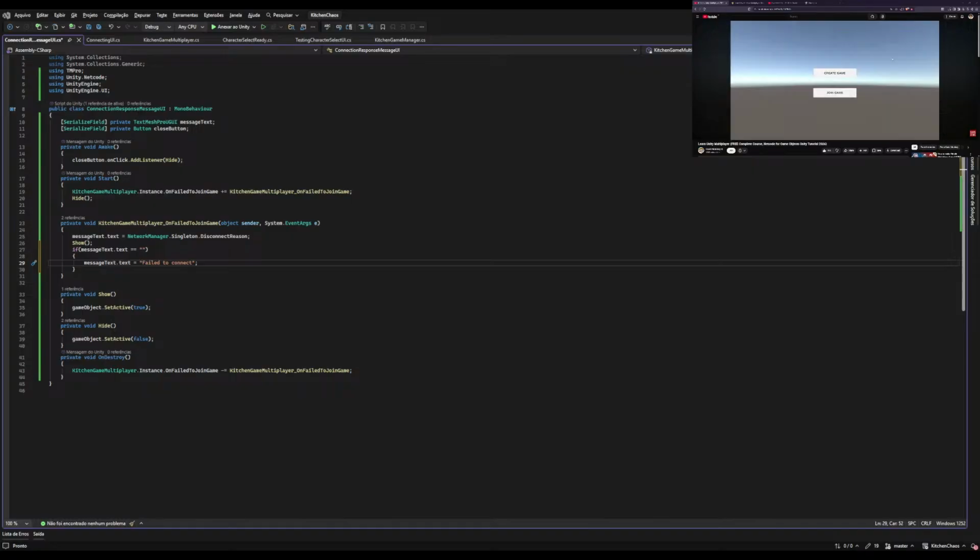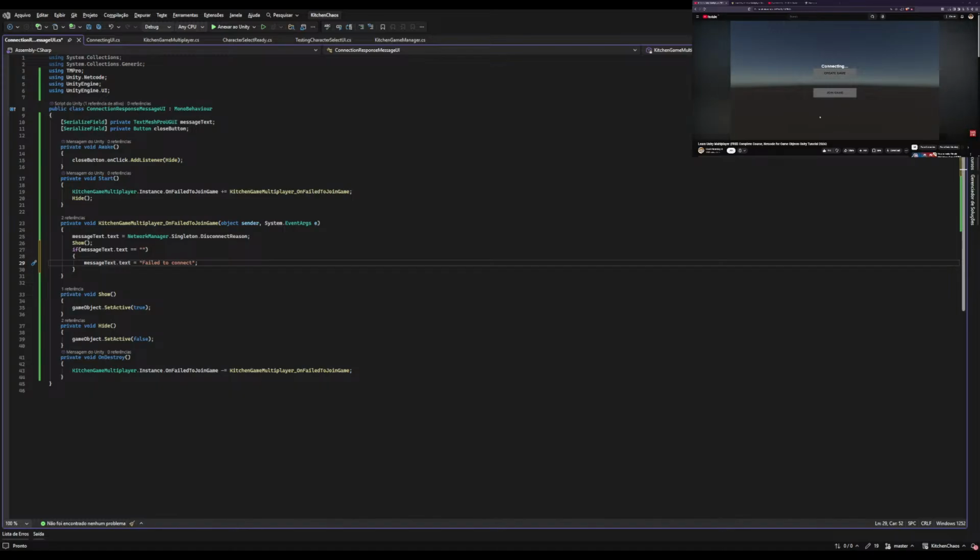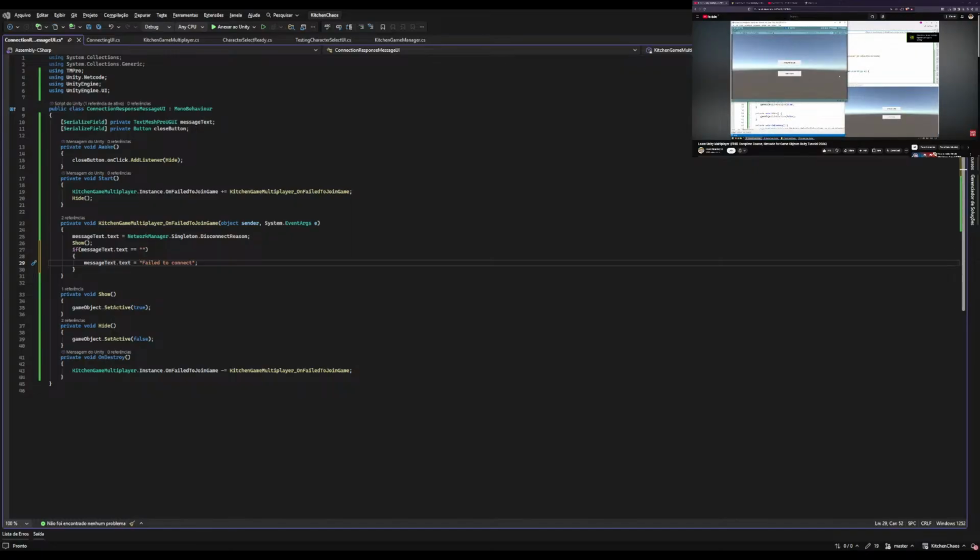Here we are, and without creating a host, let's just try to join the game. And there you go, it is trying to connect, but there's no game, so it should fail. So after 10 tries, after 10 seconds, yep, there you go, we have our failed to connect message. Okay, great. So with that, we have almost our entire connection flow working.